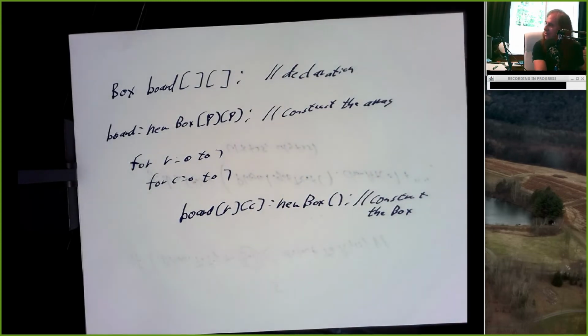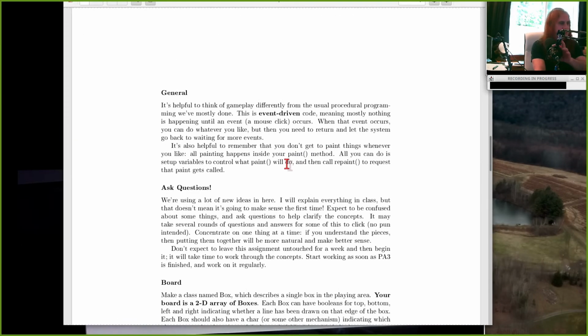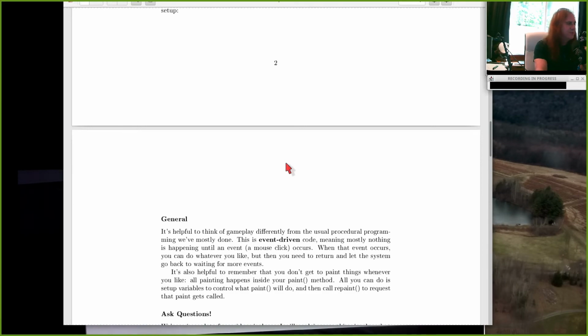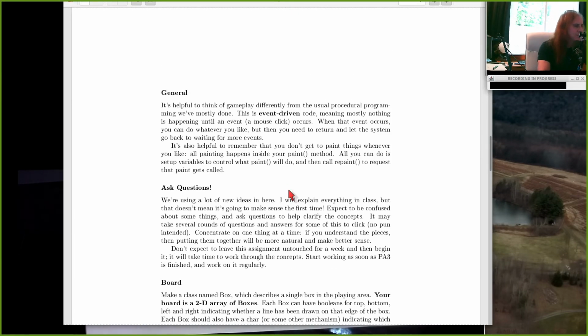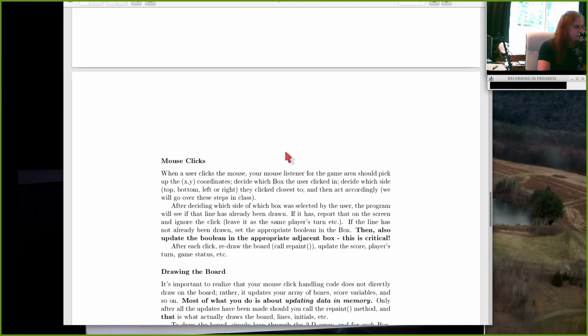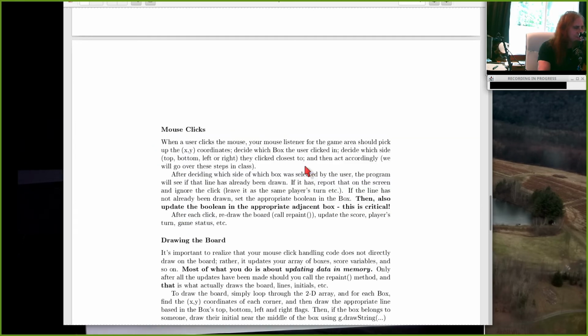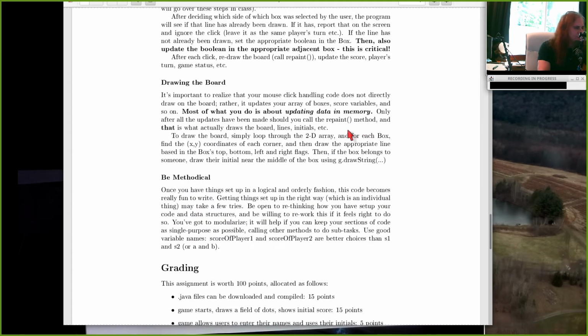All right. Well, I think those are the main gory details, right? So this is overviewed in the assignment prompt. Making the board a 2D array of boxes. This is what we just did with the mouse clicks, right? But with lots more detail. And then drawing the board is your paint method. And so at the end of the mouse click, you would basically call repaint, and that will queue up a call to paint, and paint will go ahead and redraw the board.